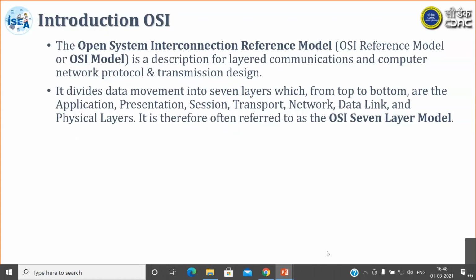So actually OSI, Open System Interconnection, is a networking architecture model by which different equipment standards can communicate with each other. It is one of the basic architecture models on which the networking standards are based. And there are 7 layers: application layer, presentation layer, session layer, transport layer, network layer, data link layer, and the physical layer.